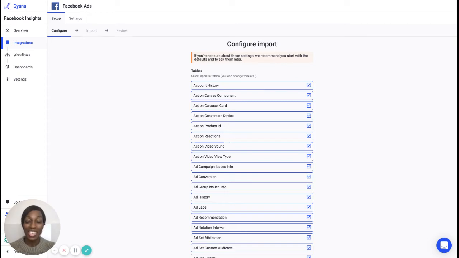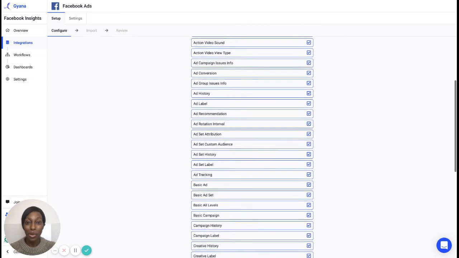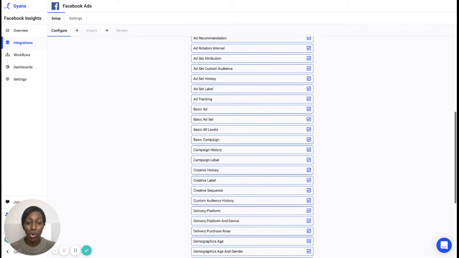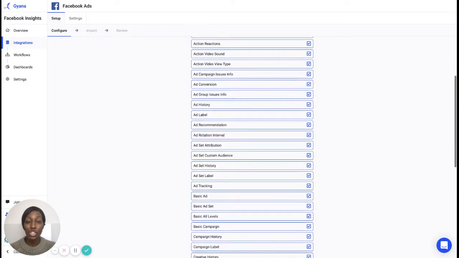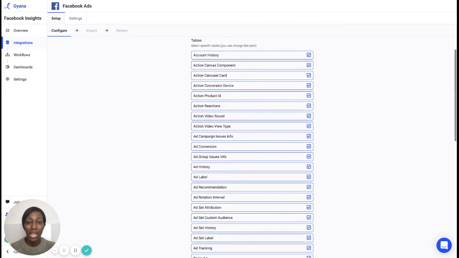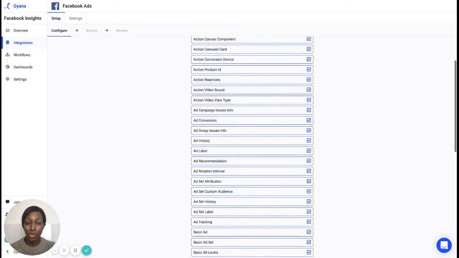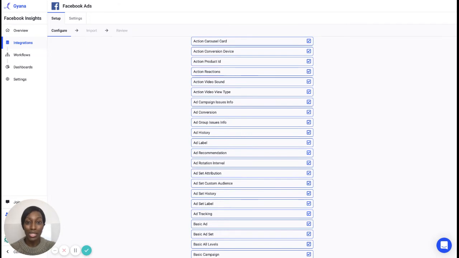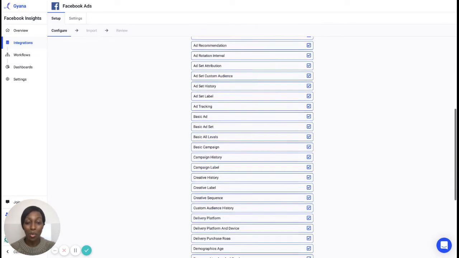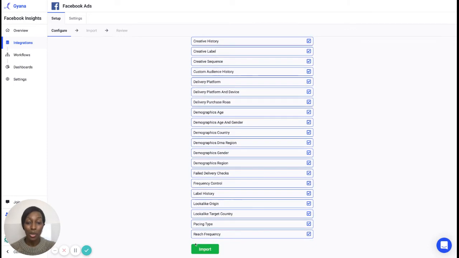So we're now at the configuration stage, and as you can see, these are all the tables that we had selected during the import process. At this stage, you can now select or deselect the tables that you want to work with. This again helps with row management, and it also helps you to really understand the data that you want to work with and only work with the relevant data. For this example, I want to use all the data sets that have been imported. So I'm going to scroll down to the bottom and click import.